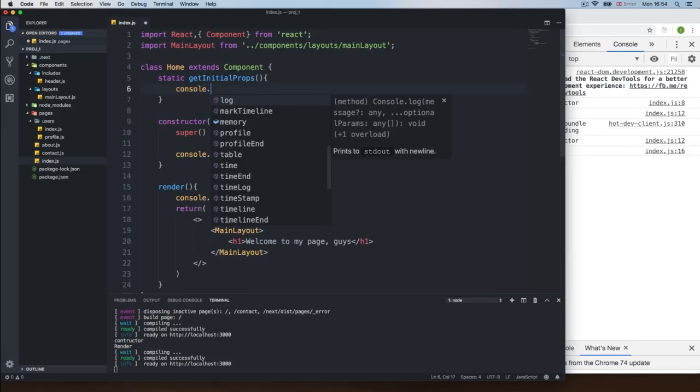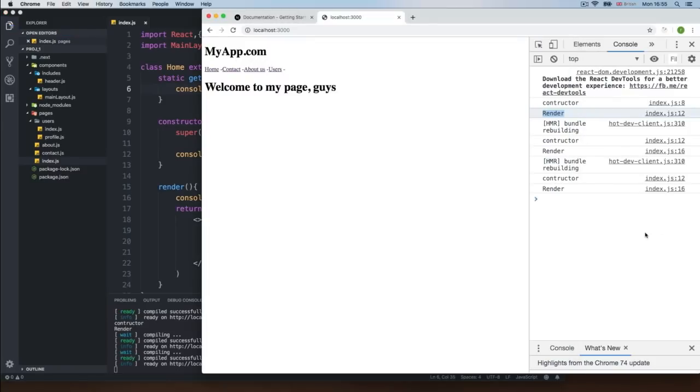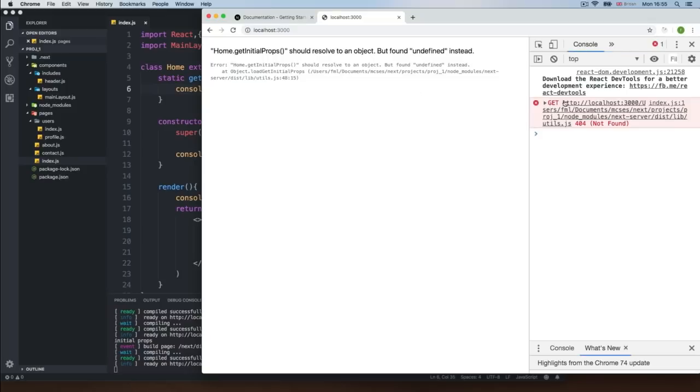Now I'm going to do pretty much the same idea. I'm going to say console log and initialProps. So if I save this, let me just reload the application, and we are going to get an error, and that's cool. We should get an error. It says it should resolve to an object. So getInitialProps, which is from Next, should always, always, always return an object.